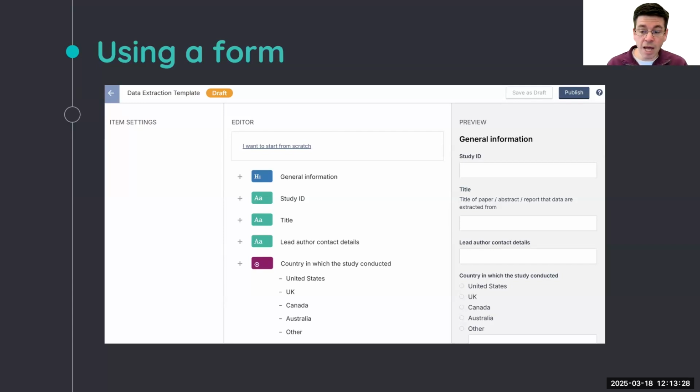You can add descriptions. You can change the question format. These are all things you can do as you design the form, test it out, finalize it, and then launch into full data extraction in the tool itself.